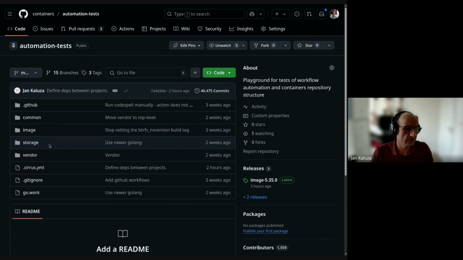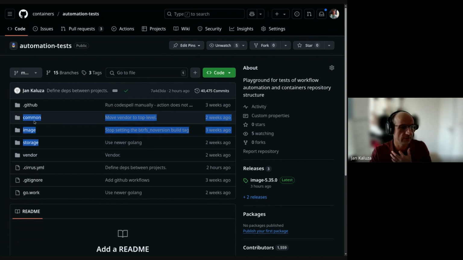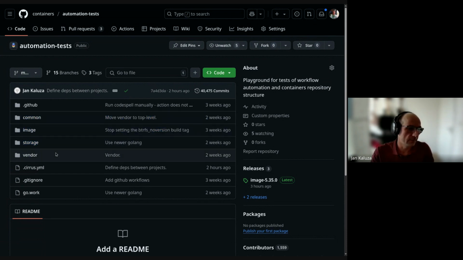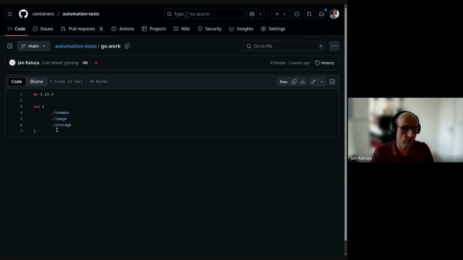So you can see at first view that each repository has its own directory. There is the go.work file, and this actually defines what's in the Monorepo. So you can see those 3 directories are mentioned here. And the point of this file is simple.